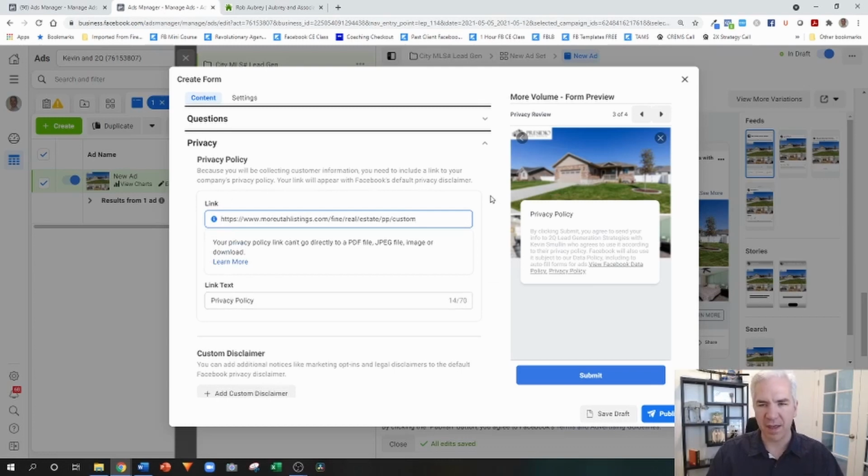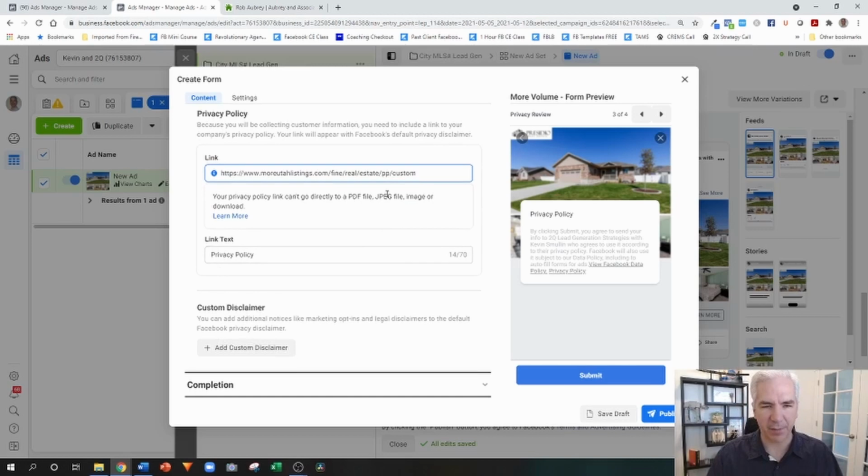So if you don't have your own website and you need a privacy policy, go to your brokerage's website. They will always have a privacy policy on the brokerage website. If for some reason they don't have one, go to your MLS, right? The MLS has a privacy policy. Same thing, copy it, put it right here. Basically it just says you're not going to sell people's information without their consent, et cetera. So that takes care of the privacy policy.